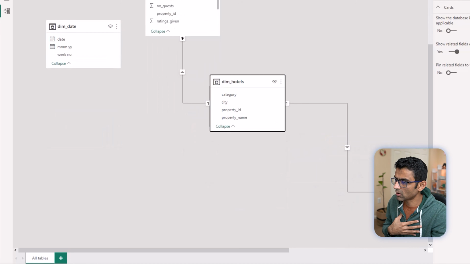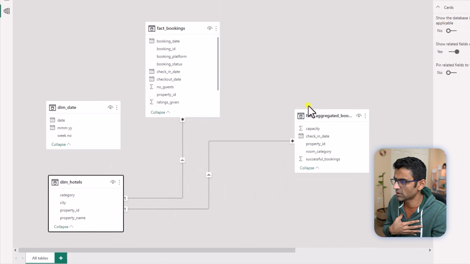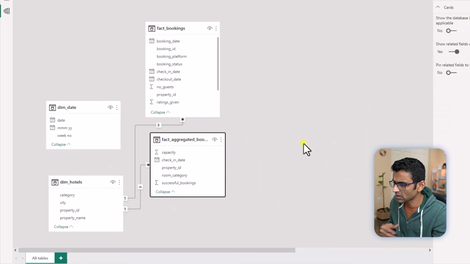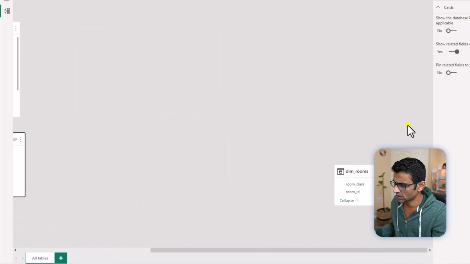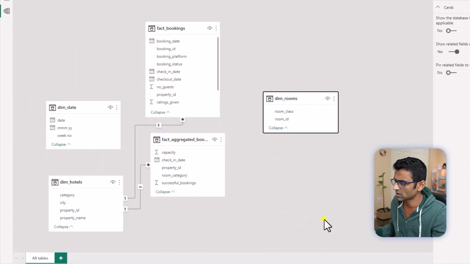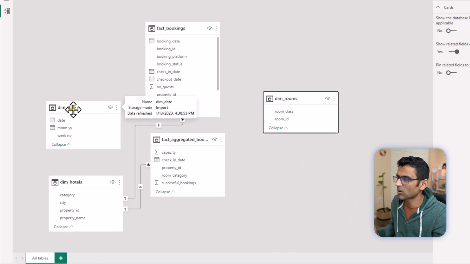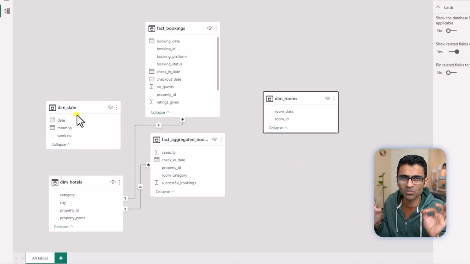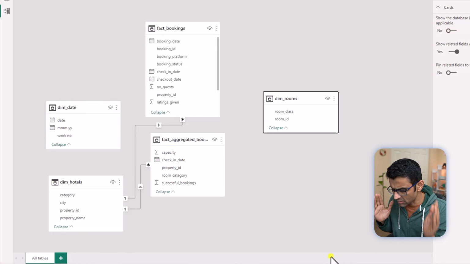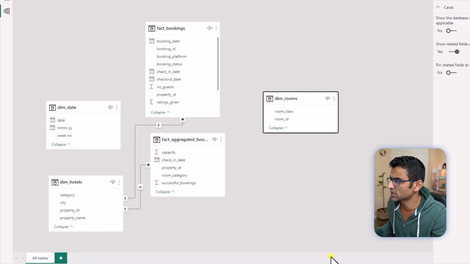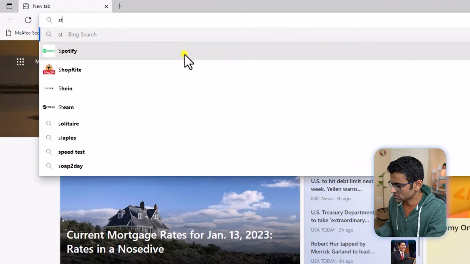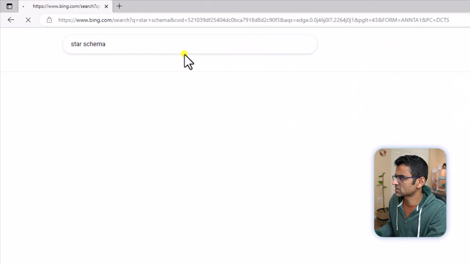We use something called a star schema, where we put all the fact tables in the middle, and we surround them with the dimension tables. The reason these are called dim_ means dimension table, and fact_ means fact table. I have explained fact and dim tables in some of my videos previously, but if you don't know, you can just Google it. So you can just say Google star schema. So what is star schema?